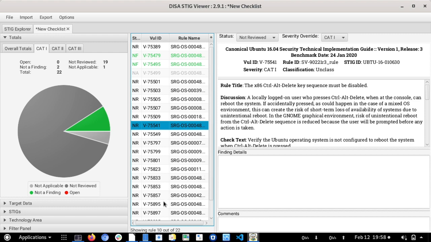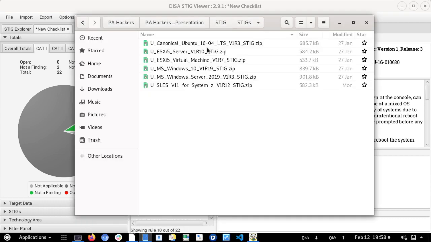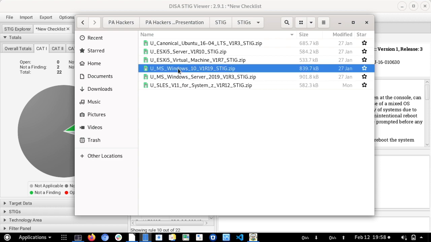So I won't bore you to death with anything else as far as going through these. Like I said, there's 469 STIGs that you can download. You can download the Windows 10 STIG and do the very same thing. You open a STIG, you create a checklist from it, and you can go through the check and the fix text all on your laptop. If you're running Windows 2022 server at home, do the same thing.